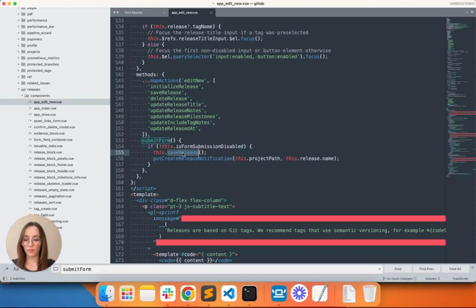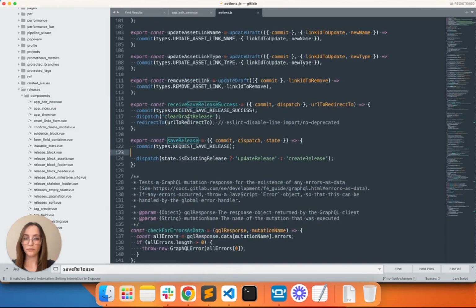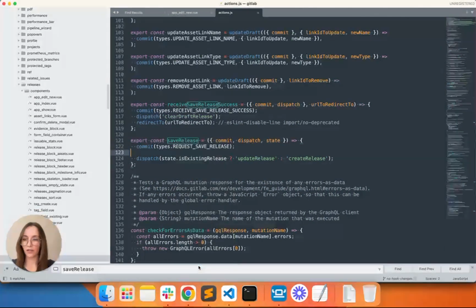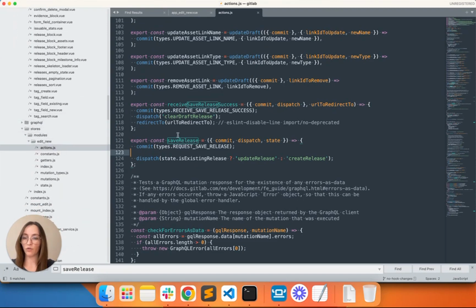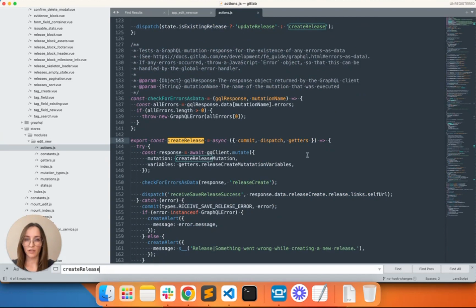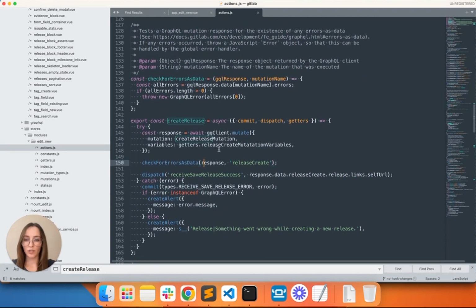Okay, now let's see what we do to save this release. This method is not defined within this file, so let's go to the definition of this method. It took us to the actions file, which we see is under releases, stores, modules, edit_new folder. Okay, so let's see what we do in here. We commit request save release, and then we dispatch update release or create release, depending on whether this release is existing or not. Since we're looking at create release right now, let's find where this function is. So it's in the same file, and let's see what we do in here.